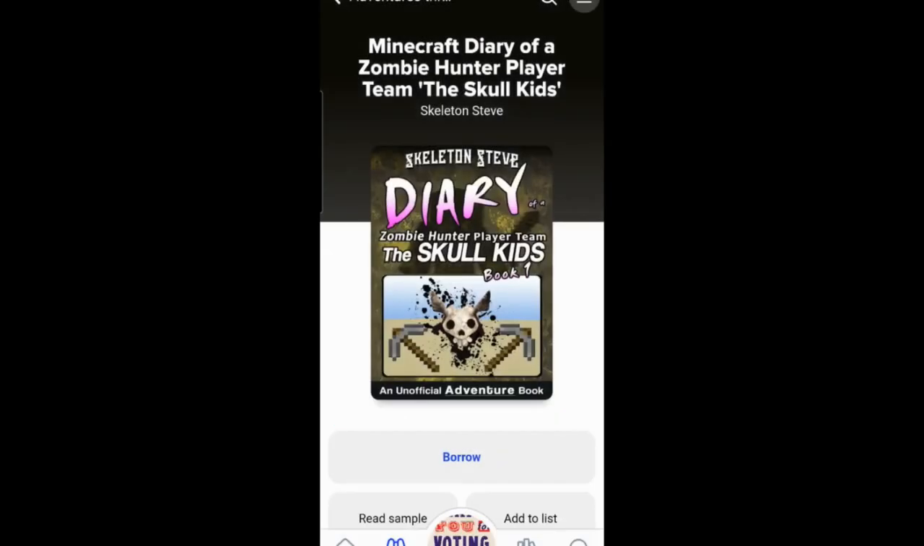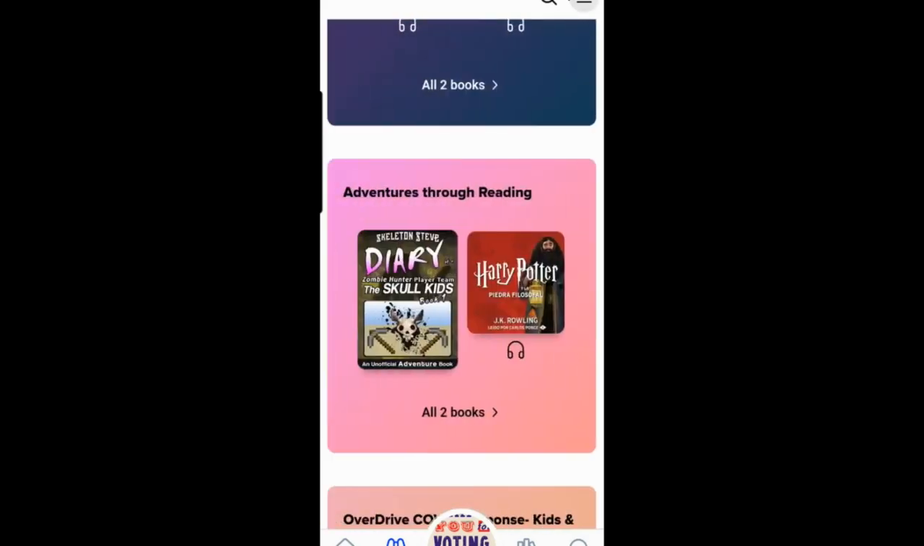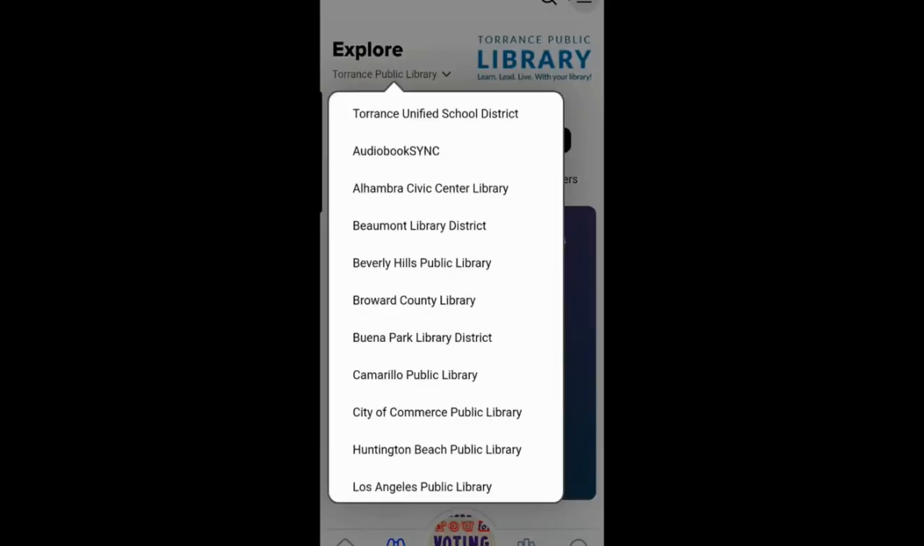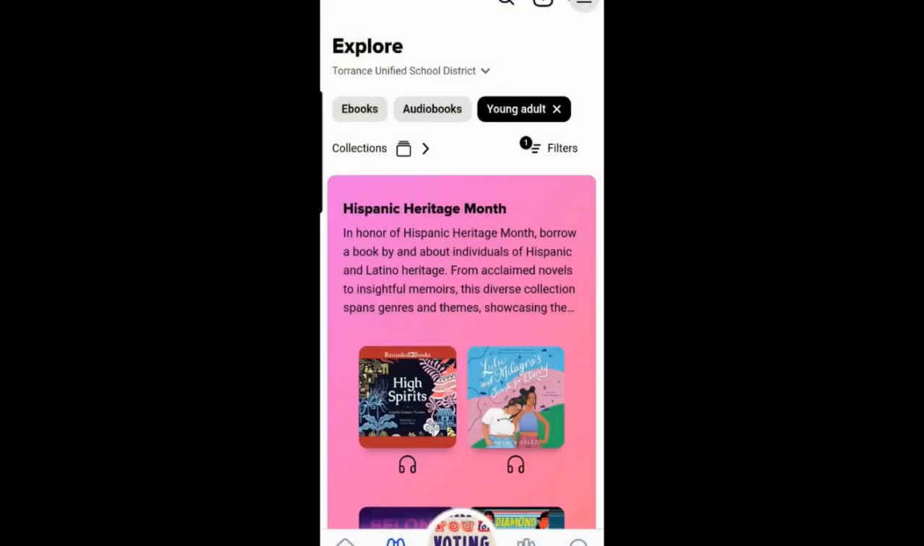If I go back to the Explore tab, I can see that I'm currently in the Torrance Public Library, and I can use the drop-down menu just beneath the word Explore to go elsewhere if I want to. As you can see, I have a bunch of libraries in here. You can add those outside of Torrance if you have a digital or regular library card from that system. I think that's all you need to know to start using Sora, but if you have questions, please see library staff for assistance.